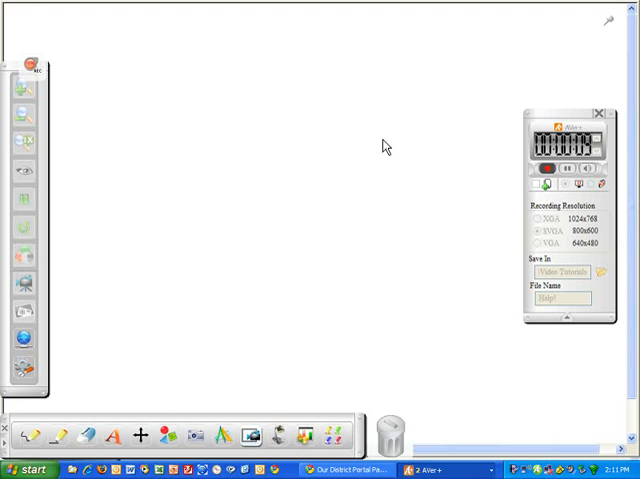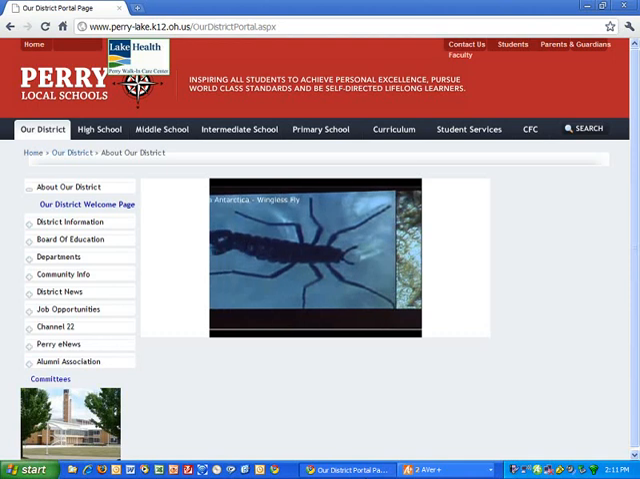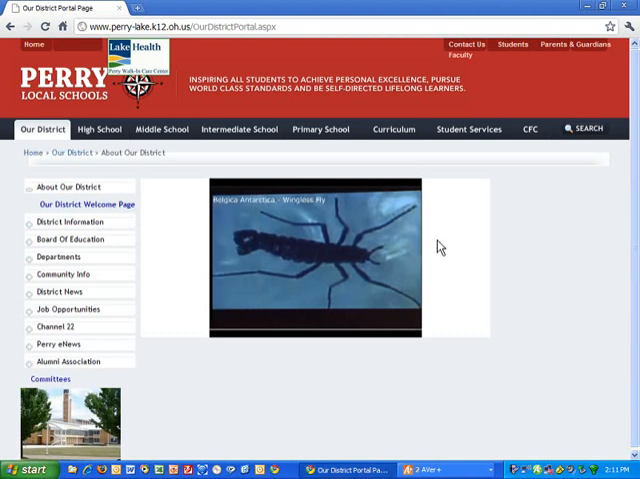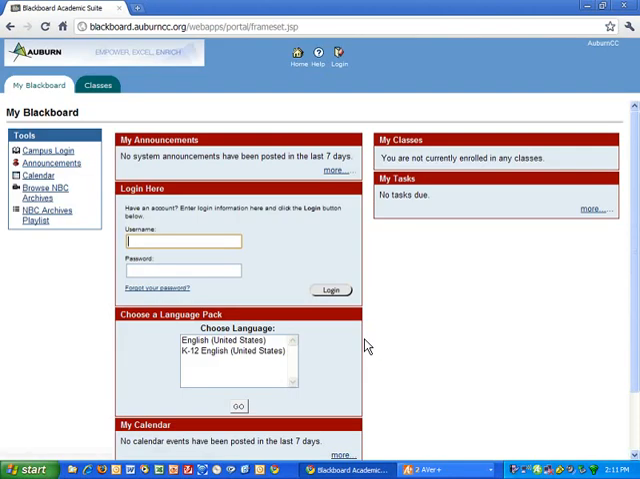The first thing you want to do is open up your web browser and go to the Perry Local Schools homepage. Then you want to go to the upper right hand corner and click on the Students tab. Next, go to the bottom right and click on Blackboard. Now type in your username and your password. Click Log In.